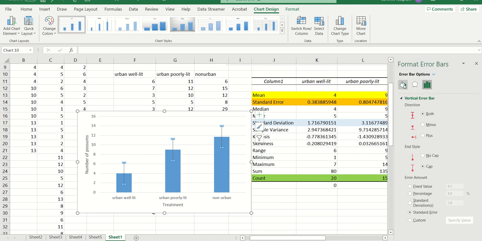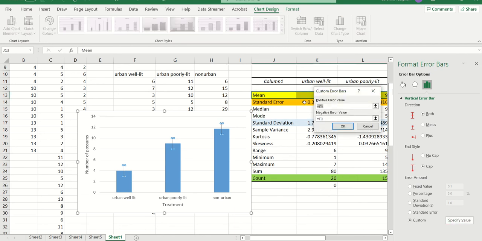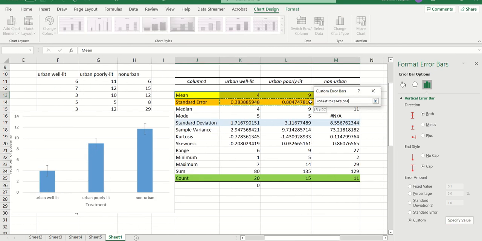So just double check. You might have accidentally got to the wrong tab here. I sometimes do that. Make sure you go to this tab up here. And then we're going to make sure we've got both. We want plus and minus because standard error is plus and minus. And we're doing custom. Okay. So standard error is just over here. So we're going to specify the values. It's off my screen a little bit. I'll have to scroll across.